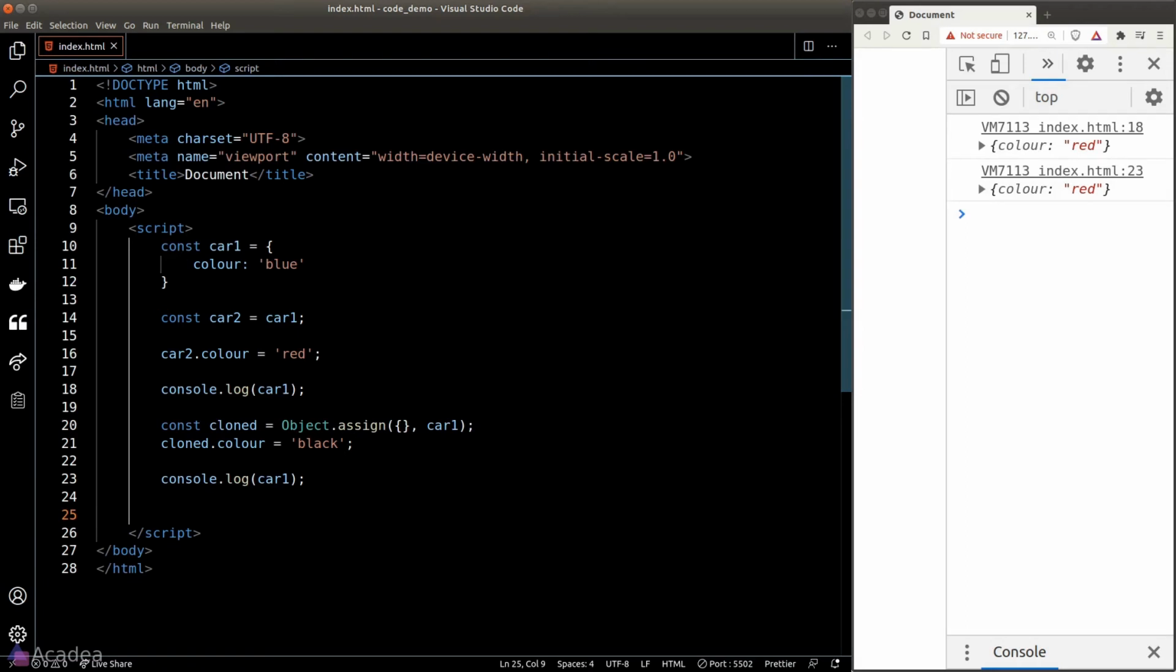The second way is to use something called the spread operator. The spread operator is used for unpacking array and objects.